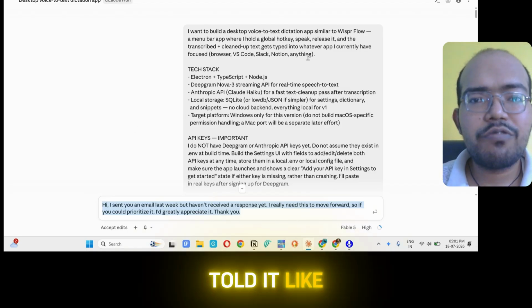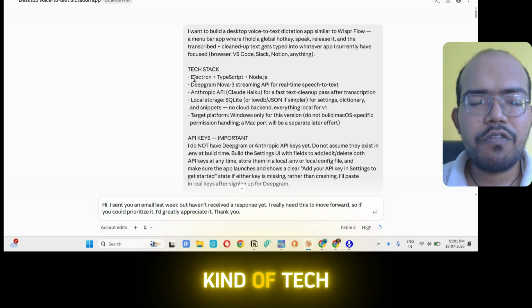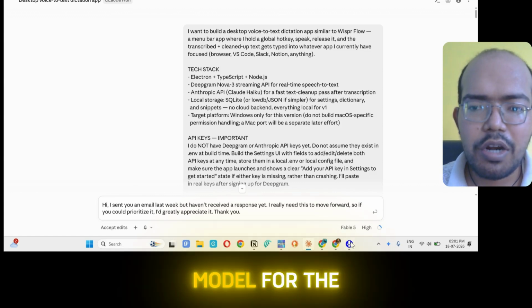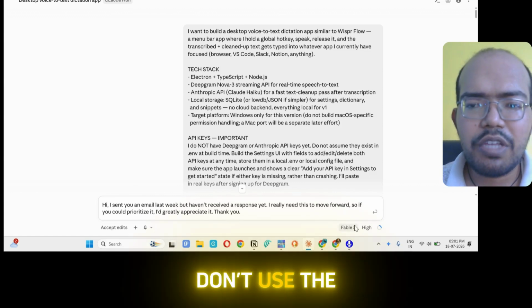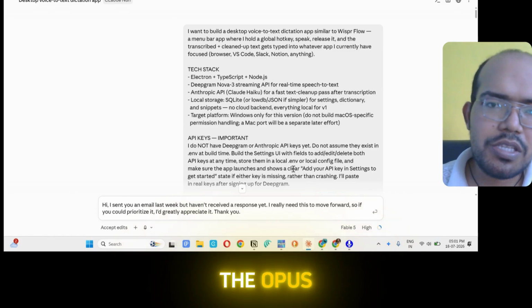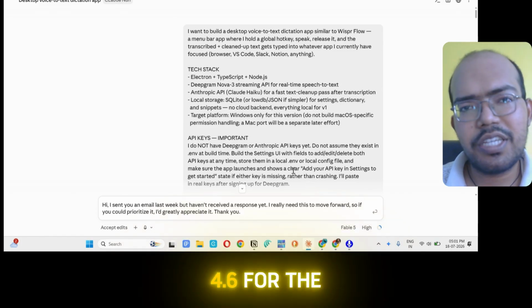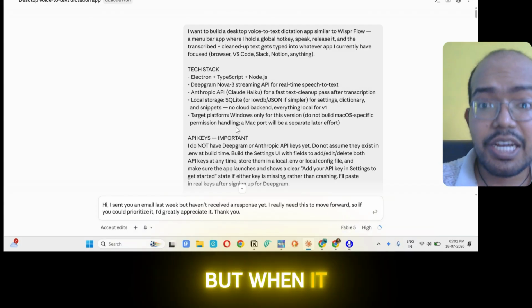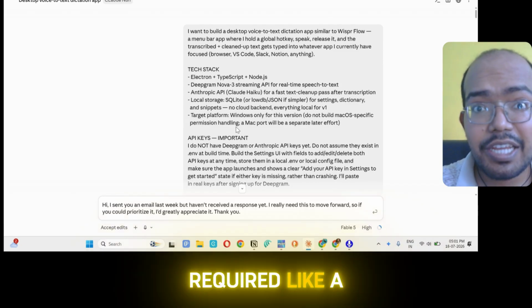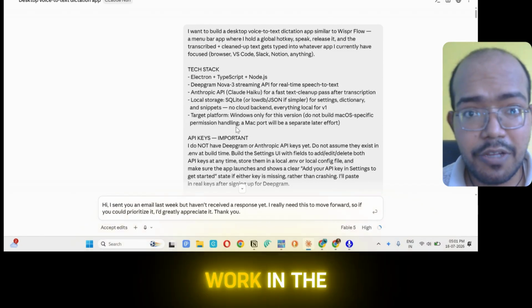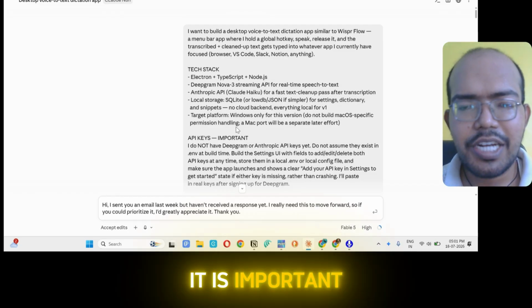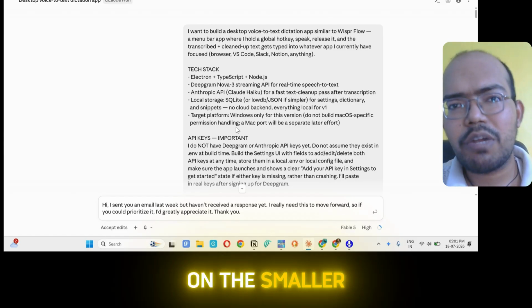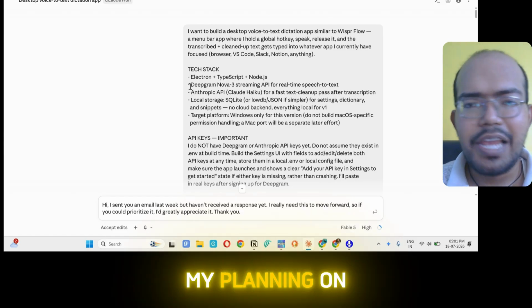So here I told it what I want. I also told it what kind of tech stack I want. You can use a different model for the planning. I particularly don't use Fable 5 for planning. I use Opus 4.8 or 4.6 for the planning, because planning can be done on a lower model. But implementation requires a lot of reasoning, a lot of deep work in the coding, so it is important that we do the coding part on the better model, and the planning part we can do on the smaller model as well. So I did my planning on the smaller model.